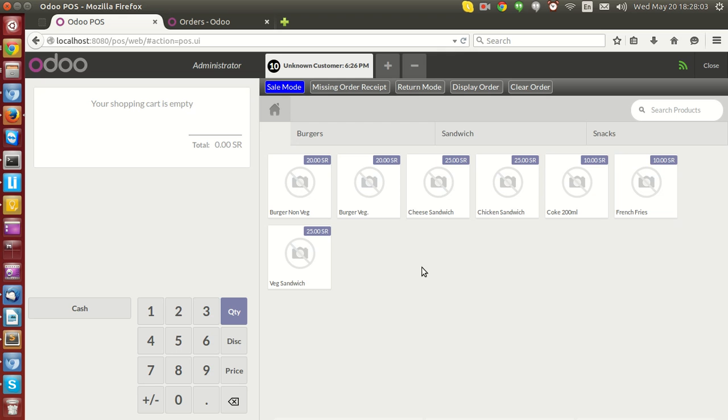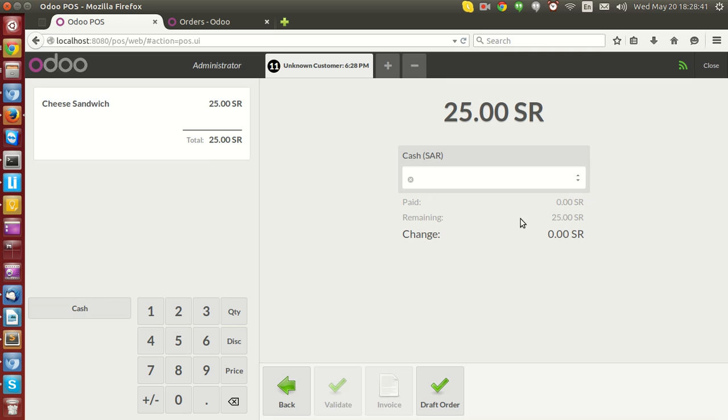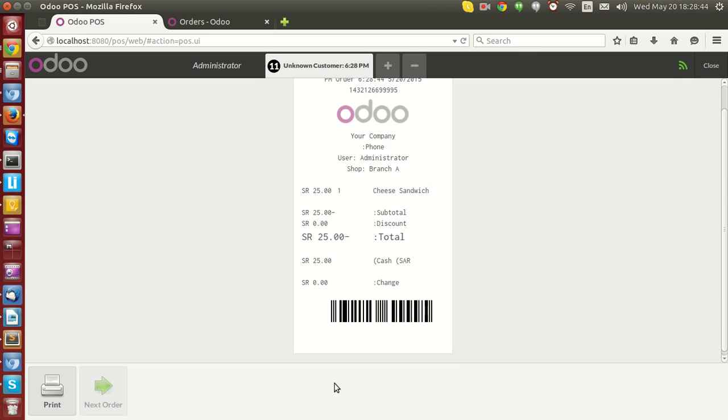Now one more thing is sometimes customers lose their receipts, their bills, and still they want to return their products. So even that is possible. Now just clear the order. What we need to do is just click on this missing order receipt, and you can scan the product that the customer has brought without the receipt. For example, if the customer has brought this product and he wants to return it, just complete the flow now, enter the amount and validate it.